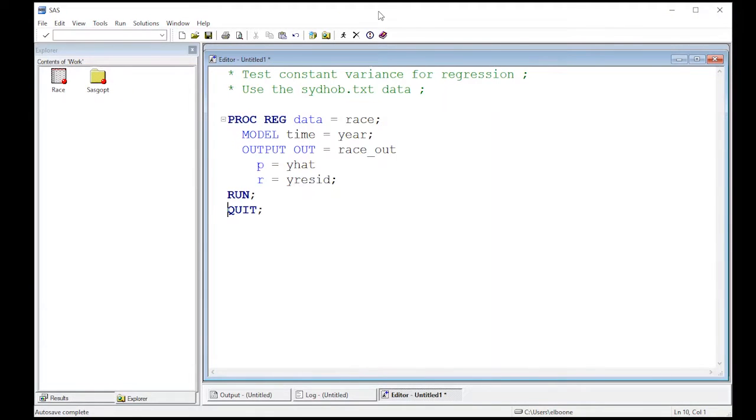SAS video tutorial on testing for constant variance for regression. We're going to use simple linear regression here. We're using the Sydney-Hobart.txt data, which can be found in the repository in the link below.